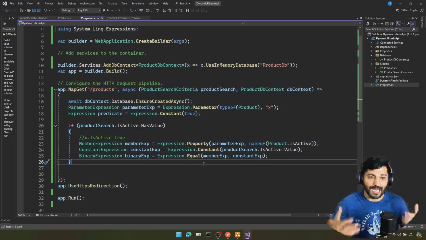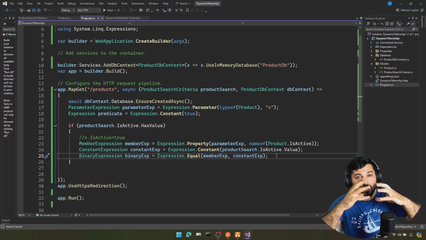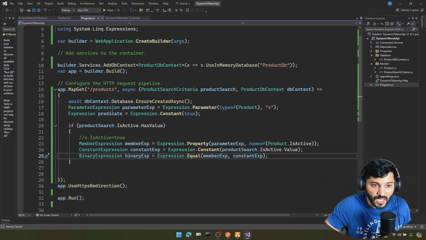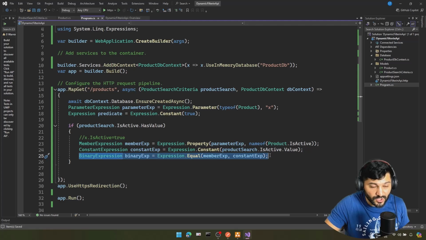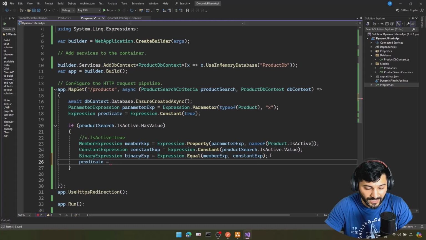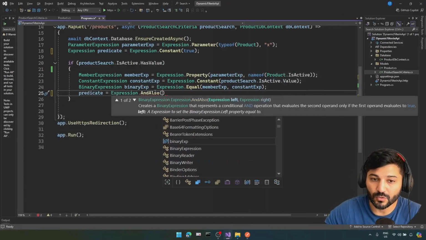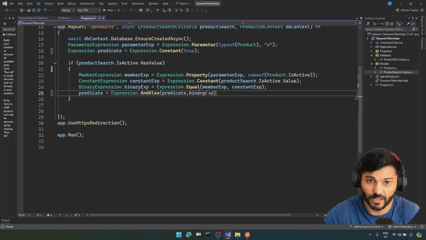Great. Now we have a binary expression, and we need to build our predicate using something like a builder pattern. Okay, we started our predicate. This stores only true, and we need to add this binary expression to our predicate. That's why we will write Expression dot AndAlso. For the AndAlso, we will provide our predicate as the first argument. The second argument is going to be our binary expression.